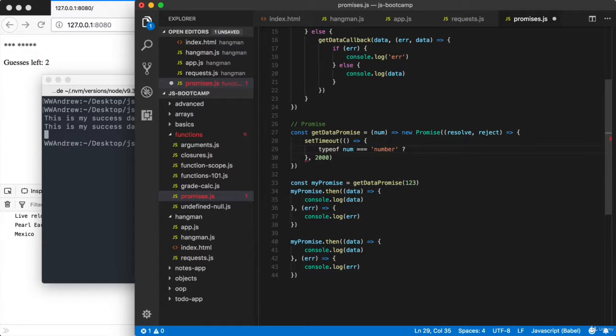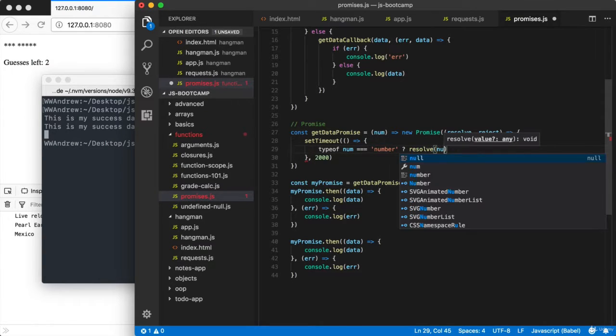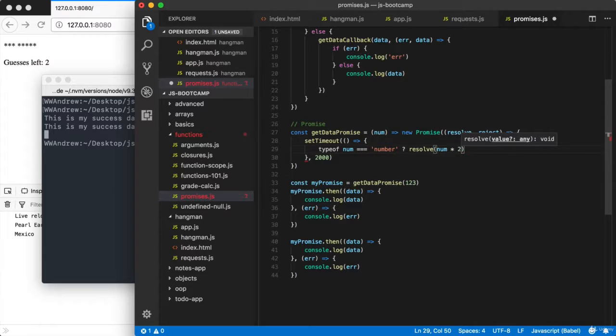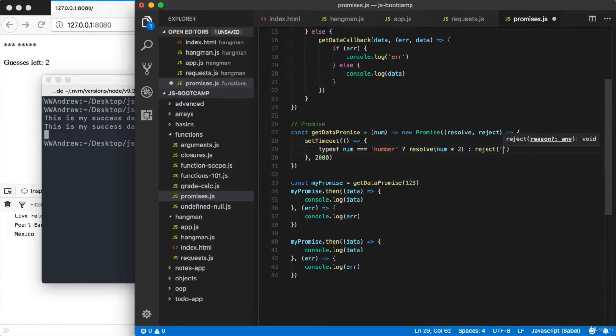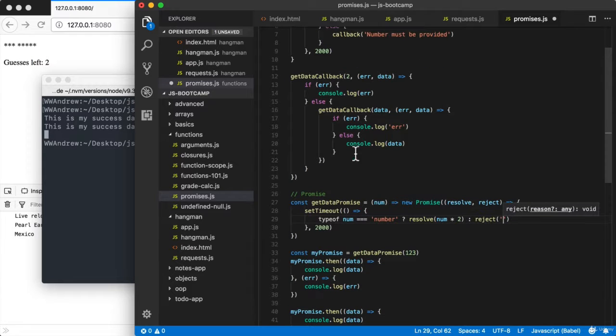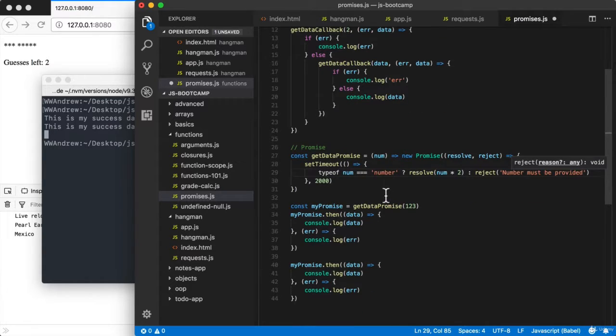And right here, what we're going to do is call resolve, passing in this case num times 2. After that, we add our colon, and this is where we provide what we want to do if the condition fails. In this case, we're going to call reject with a message like we provided above. The exact message above, number must be provided. Perfect. So now we have our promise set up to do the exact same thing.